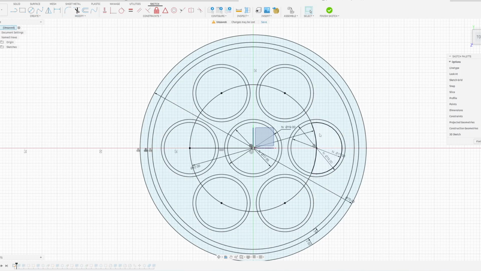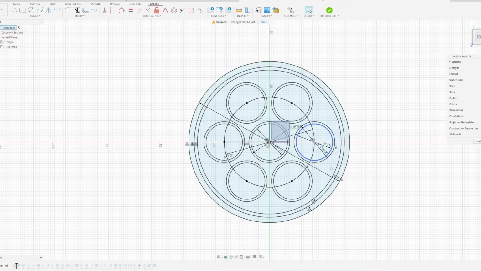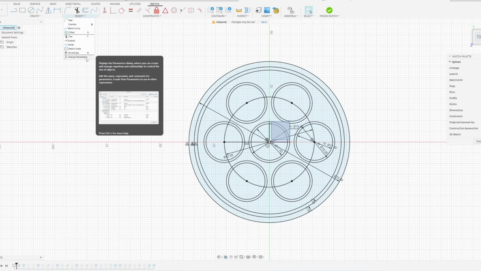Usually for small circles in a small sketch, that's not really an issue. It is just an inconvenience, but it's really not a major problem. However, in a larger sketch, it can be a problem. Plus, you might forget to update one of these dimensions, and if the dimensions are small enough, you may think you updated everything, but you actually didn't. So to avoid all these issues, I like to use these change parameters.